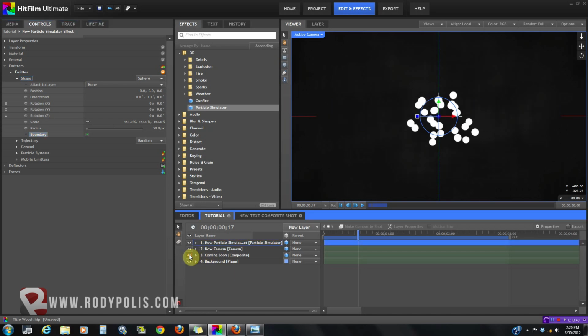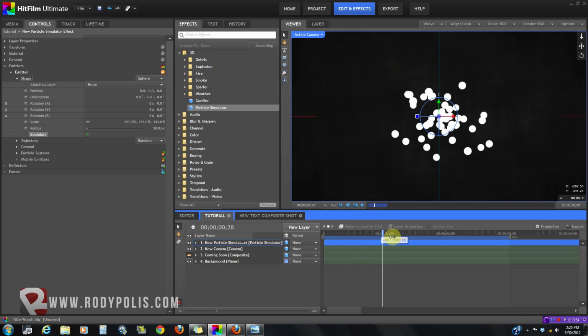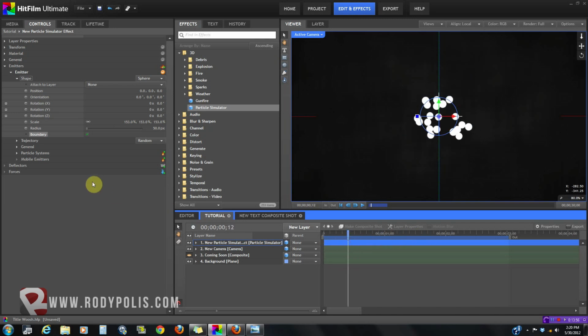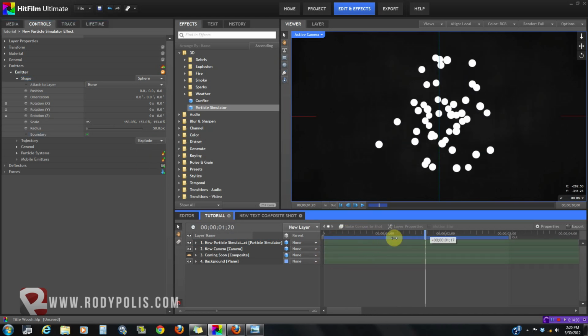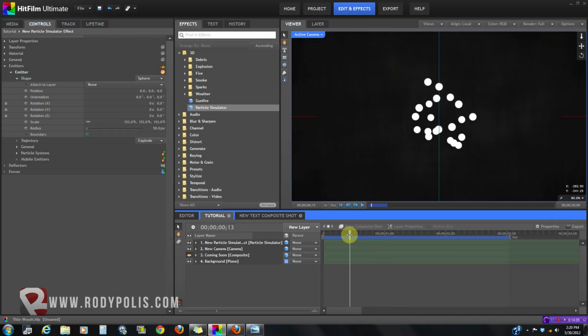Let's go ahead and delete that again. So that's what it looks like. And for the trajectory, we want to put explode, because we really want those particles to be exploding out. That's how the sparks are going to be flying out pretty much.